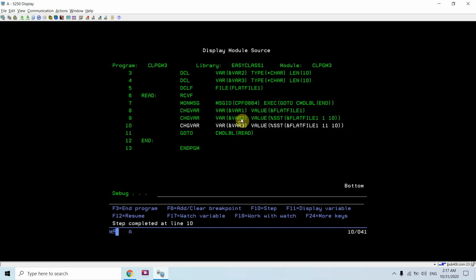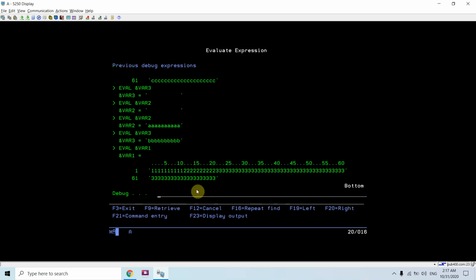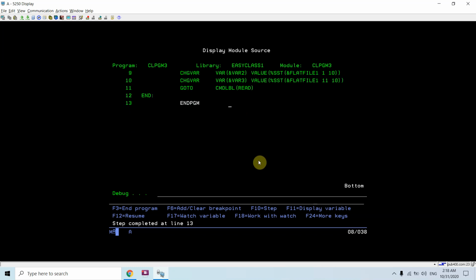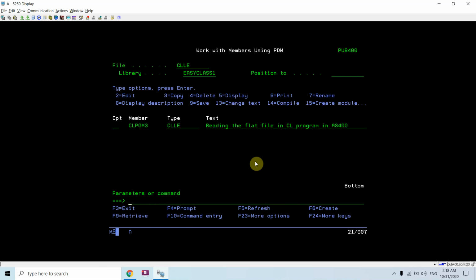And now extracting that data in VAR2 as the first 10 positions and in VAR3 from the 11th till the 20th position. Okay, now I'm reading again, so I'll be reading the second record, and the second record would have this value. Extracting the first 10 positions, then the next 10 positions. Okay, and at last end of file reached, and this will come out. Okay, and this is the end of the program.